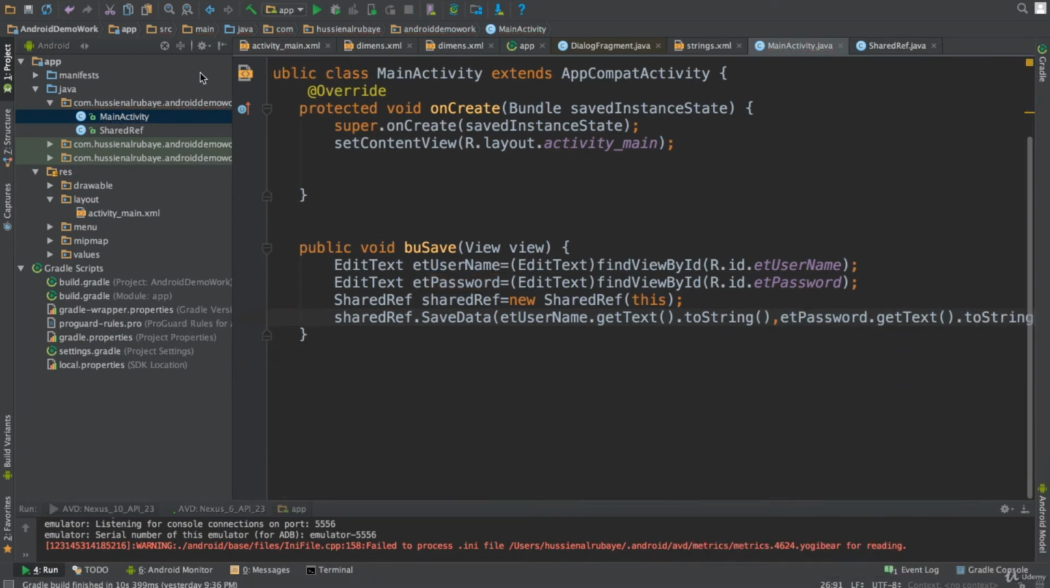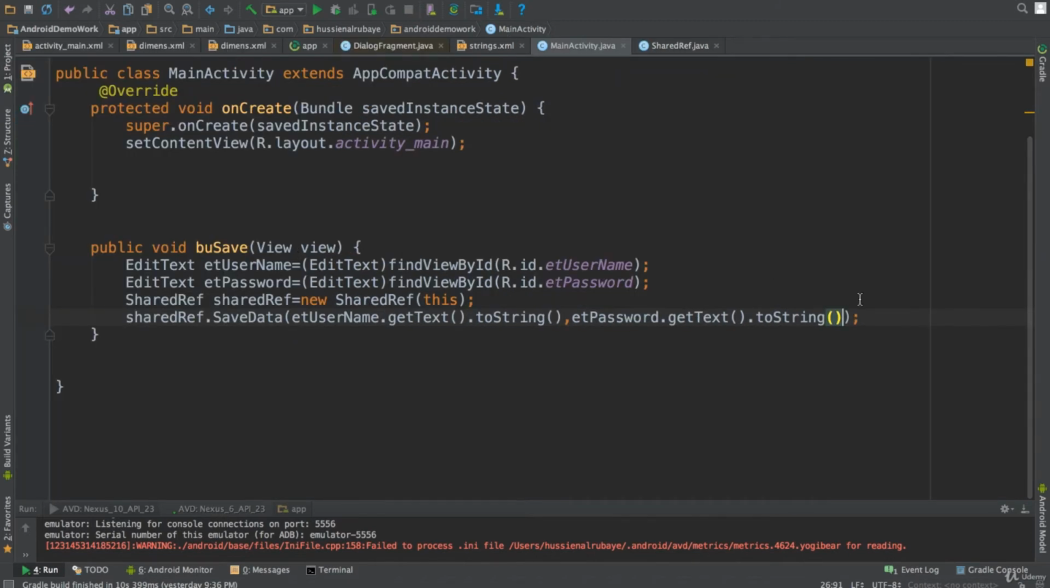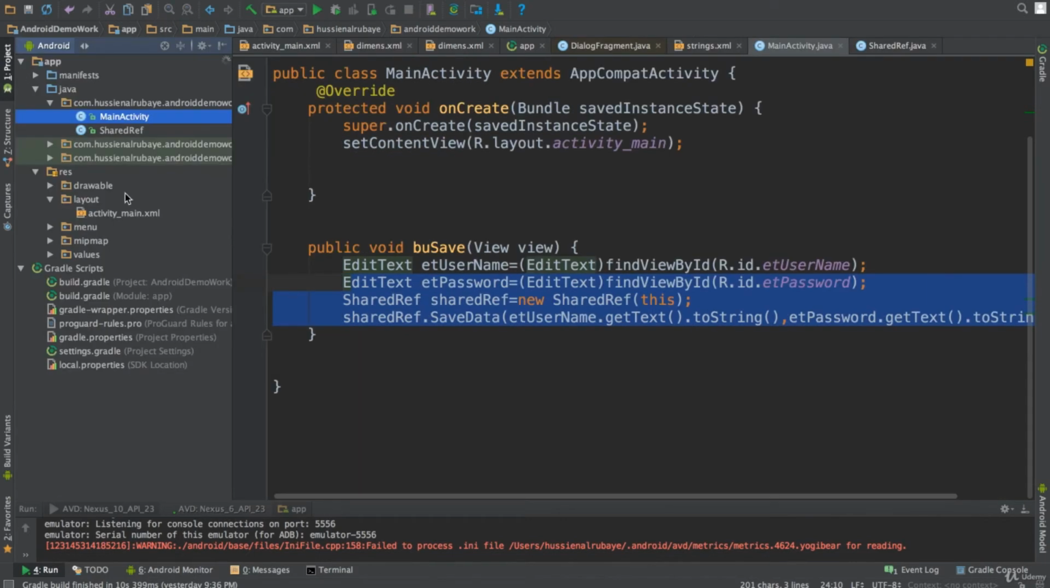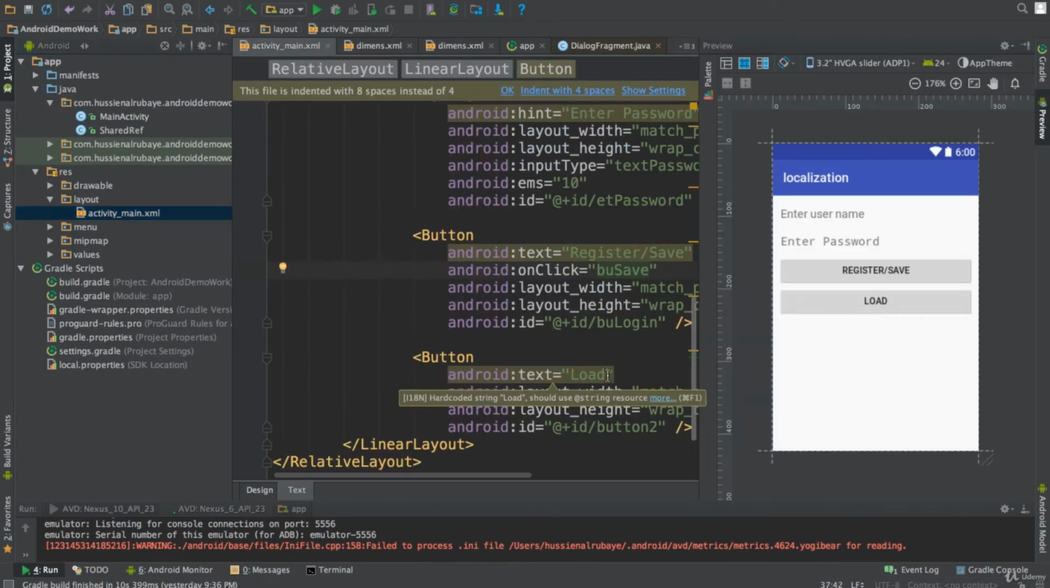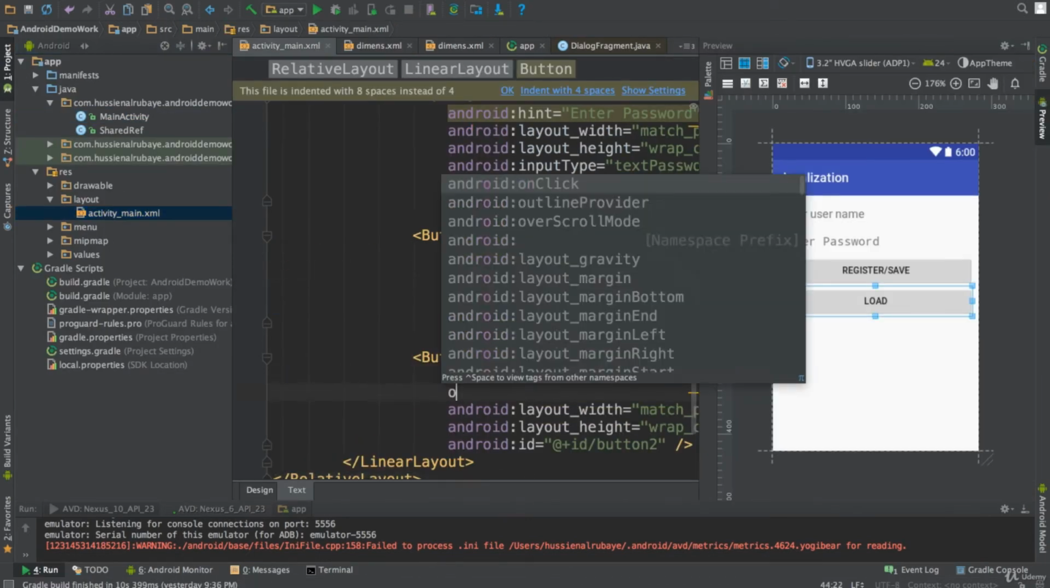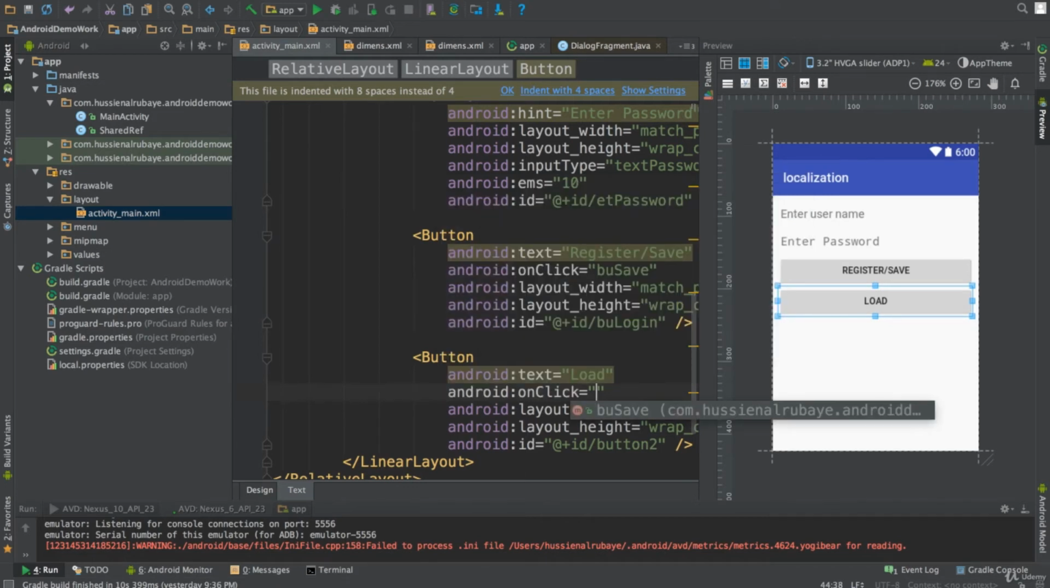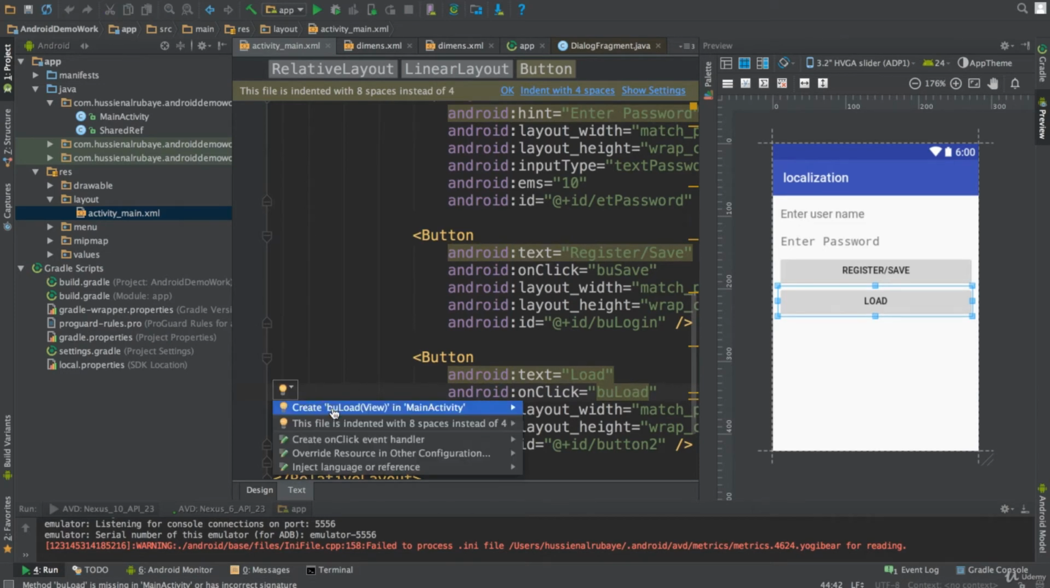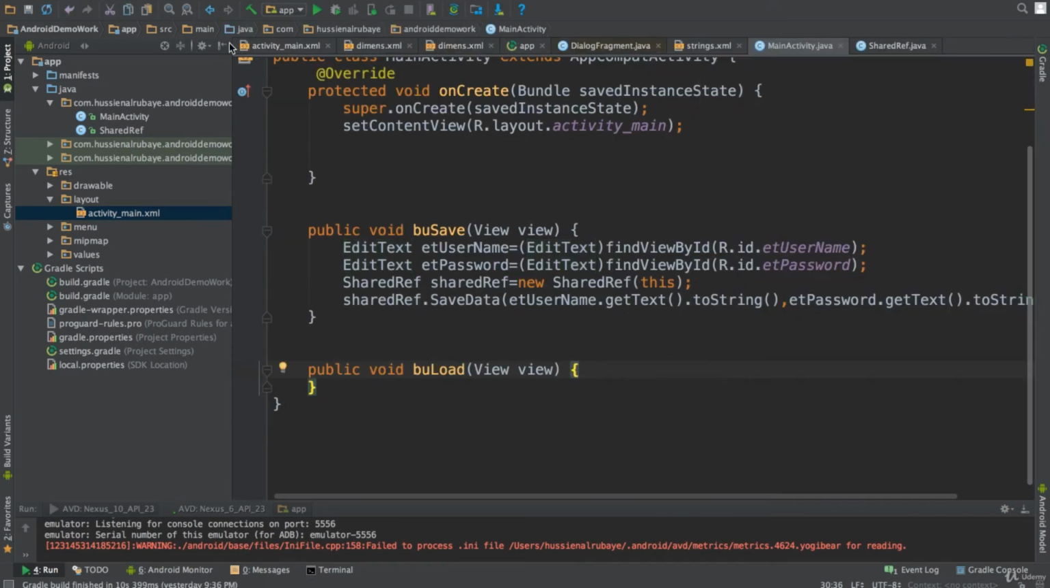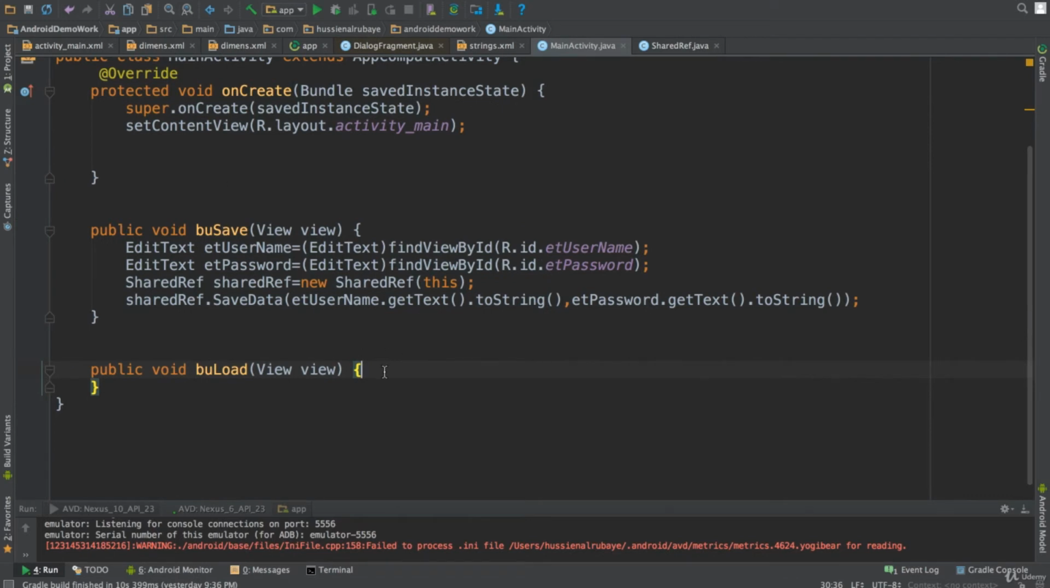Now, okay, I have my shared preferences file, and to it I can send the username and password, and everything is great. Now, what about loading? I need here to load the file if someone calls it. So, okay, on click, let me call bu load. Now there is no bu load. Let me just create this event. So I will create this bu load. Let's just minimize this screen. This is for loading data. So I need someone to load the data from the file.